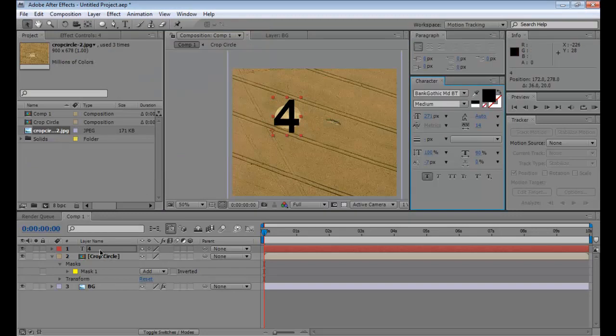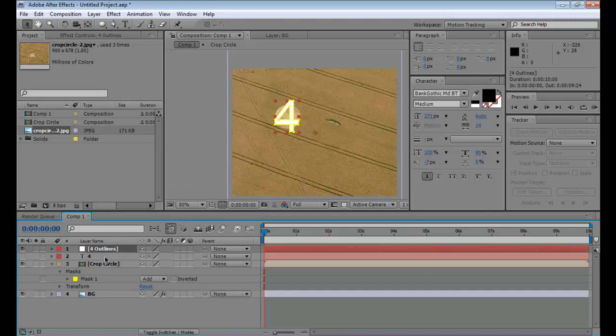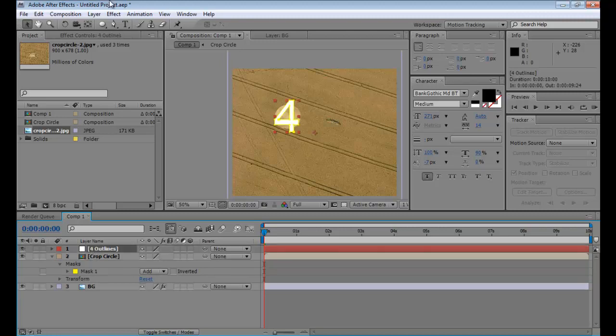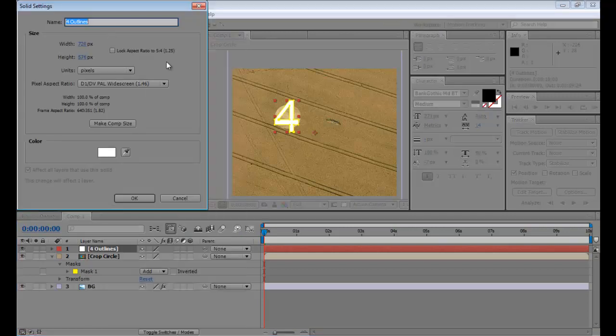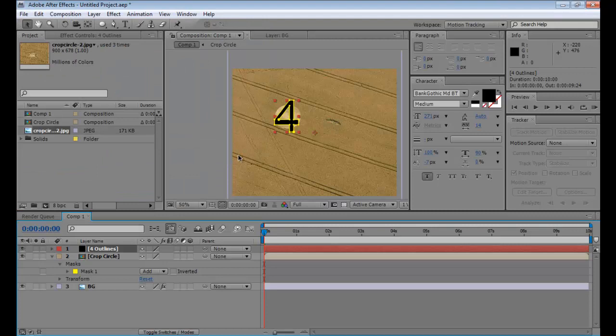Now what we want to do is, instead of using an actual letter, create a solid out of this. So what we can do is right click on the 4 down here and create a mask from the text, and that will automatically create a mask from the text. So delete your 4 here and click layer, solid settings, and make that black. Click OK and OK again.